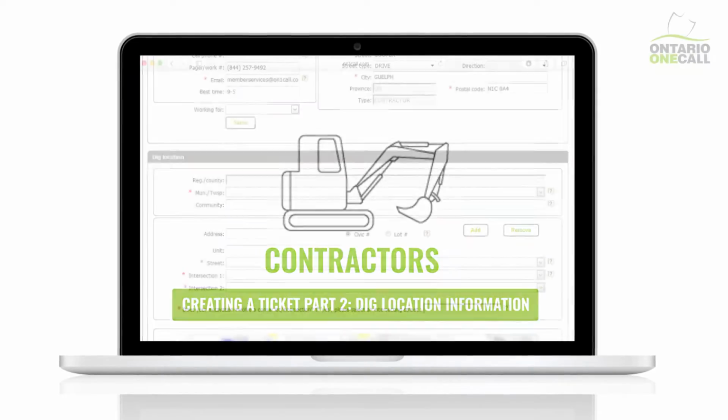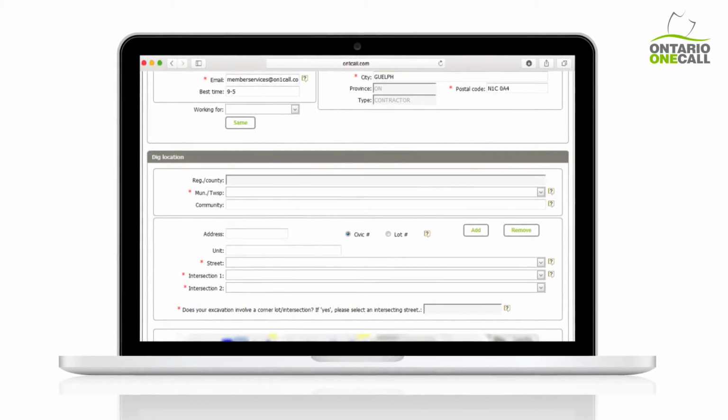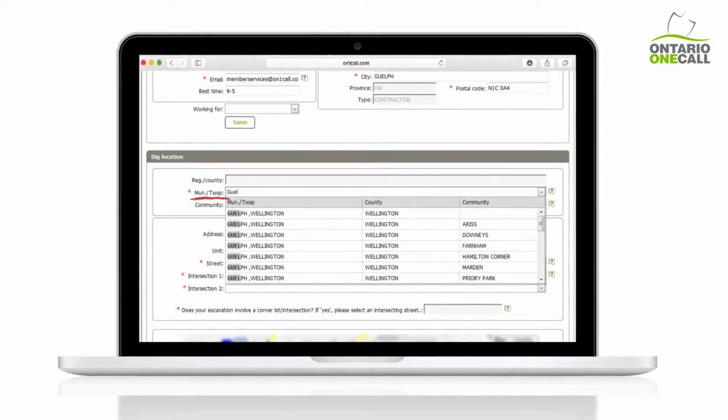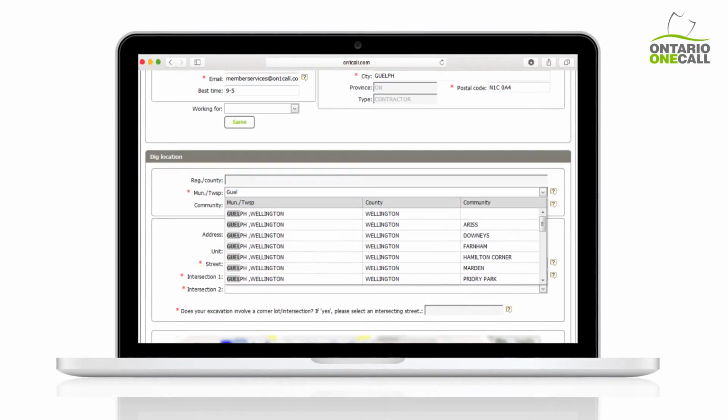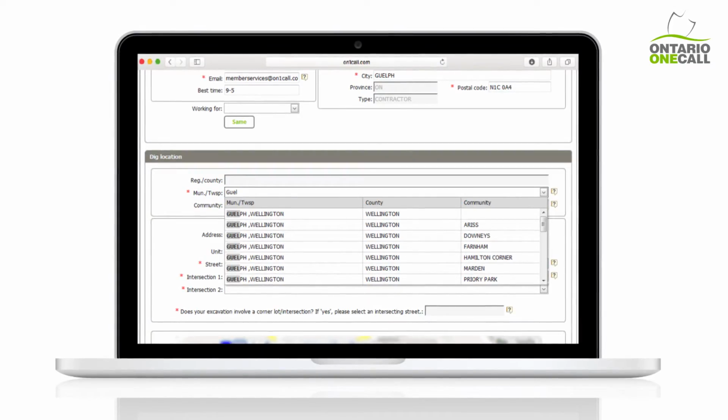In this section, you will tell us where you're going to be working. First, you need to fill out the municipality or community that you will be working in. You can begin typing the first few letters and a list will appear. If your municipality doesn't appear, type more letters or scroll through the list. Please note, you must select from the drop-down menu or you will receive an error at submission.